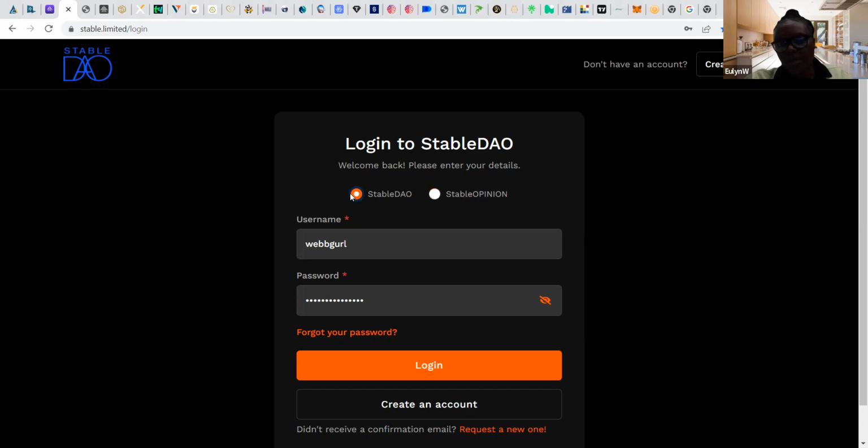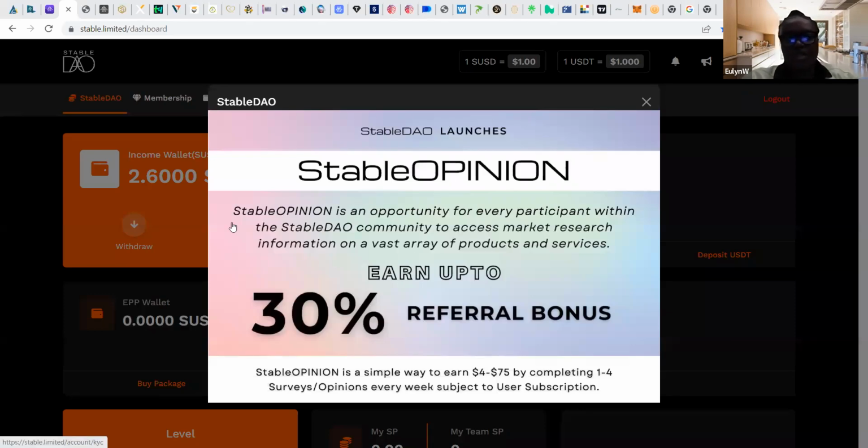So all I'm going to do is click on that, and then log in. I'll come back to you shortly. Just going to log in quickly into StableDAO. My 2FA. Just logging in, so I will be sharing my screen again shortly. So if I share my screen now. Okay, I'm now sharing my screen. This window will pop up as soon as you log in. Just close it with the X on the top right-hand corner.